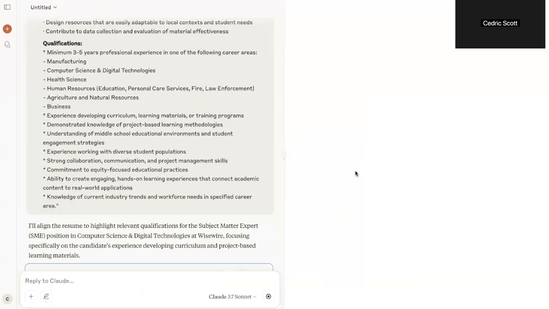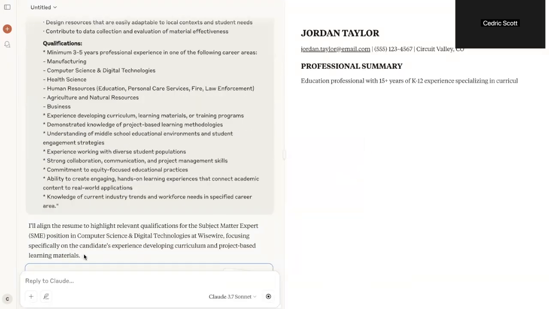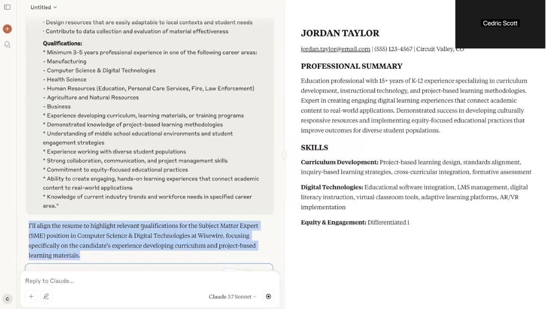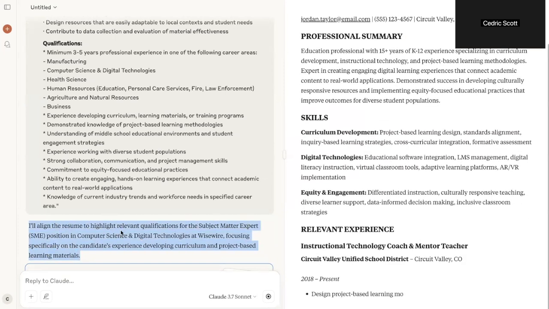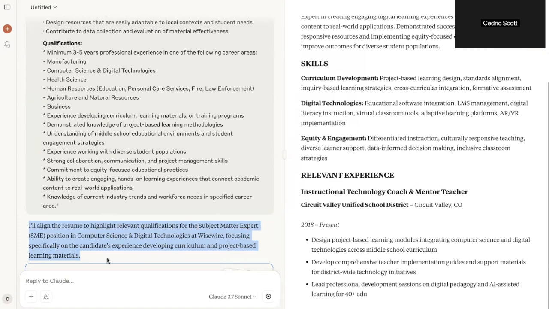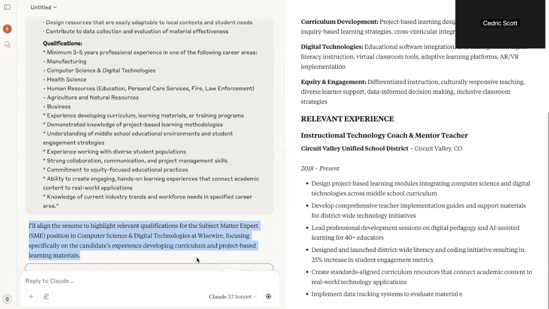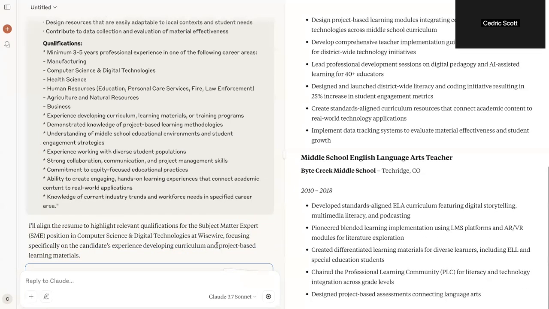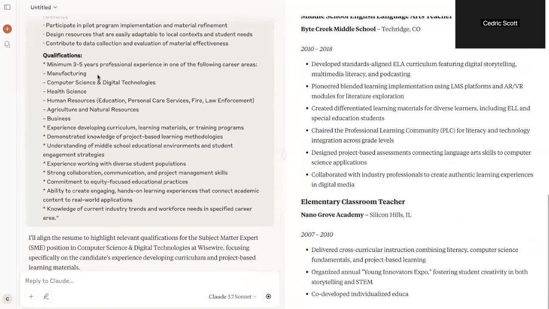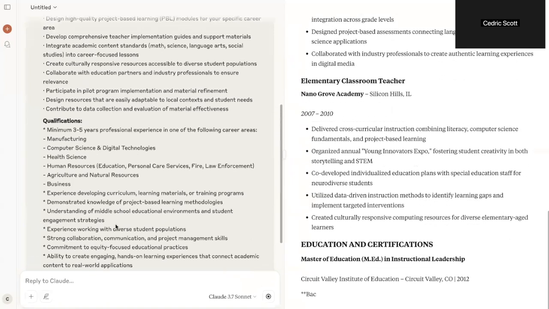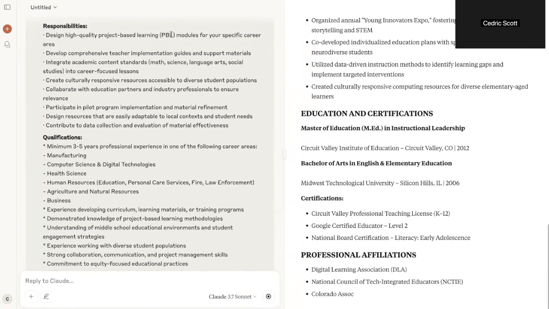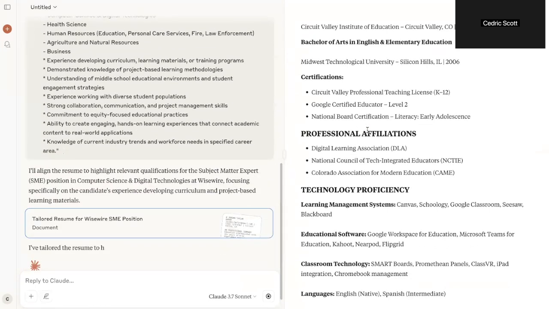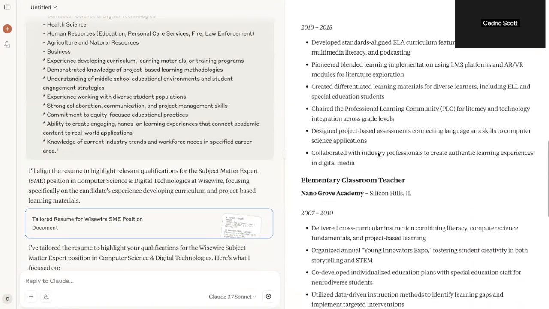All right, and it's running that now. And you can read even right here what it tells me. Outline the resume to highlight relevant qualifications for the SME position, right? Focusing on candidate experience, and it's going to pull curriculum and project-based learning because those were some of the things that were outlined in the description itself, right? You can see right here, project-based learning is a major one.